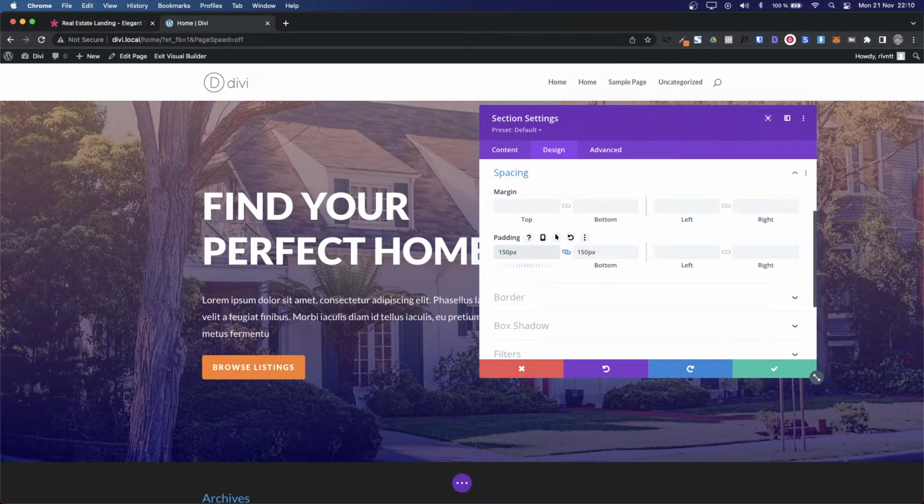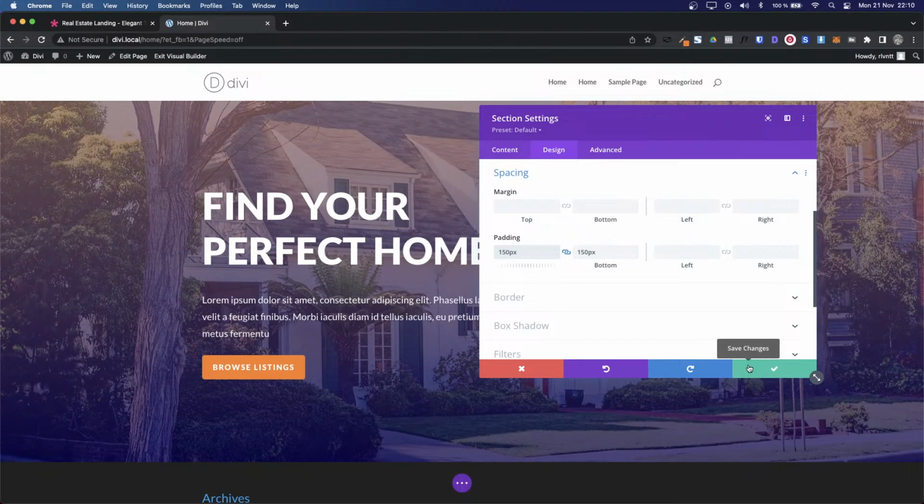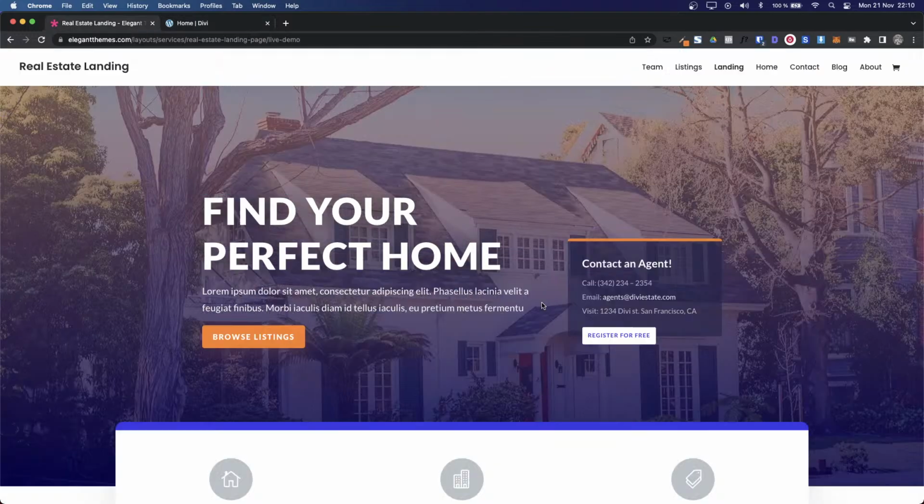This is still too big, but maybe there. Oh, it looks pretty good. Okay, let's keep it there. Okay, so next thing I'm going to do is this module that I'm pretty sure is a text module and a button.